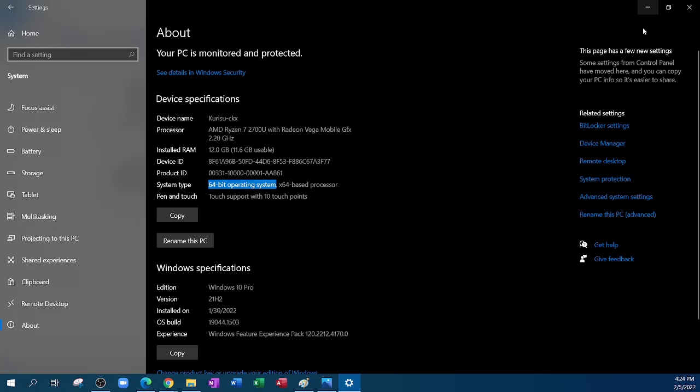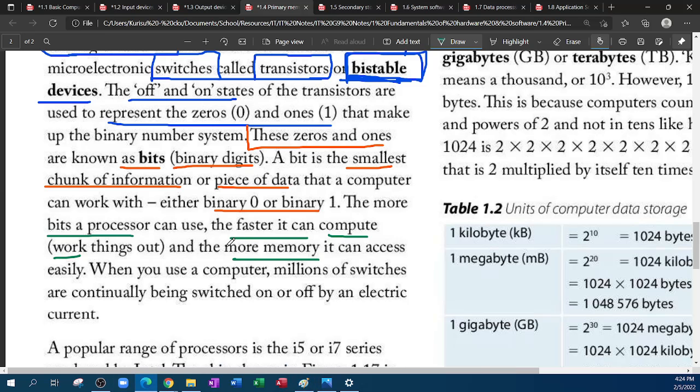So remember we said the more bits a computer, a processor, can use, the faster it will work, the faster it's going to compute. So that's why we're currently at 64 bits and we moved away from 32 bits. Are you guys following so far?